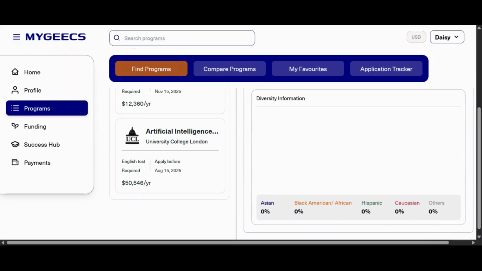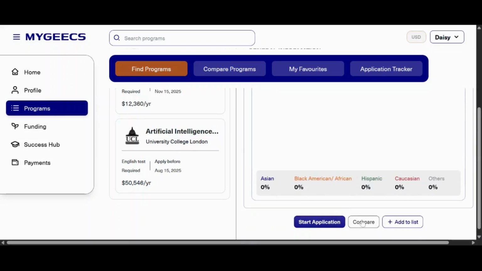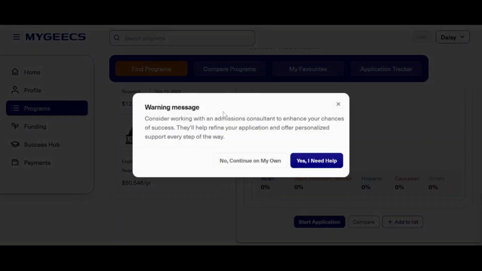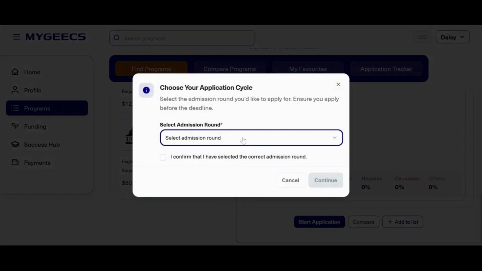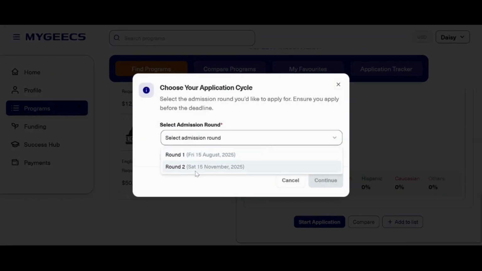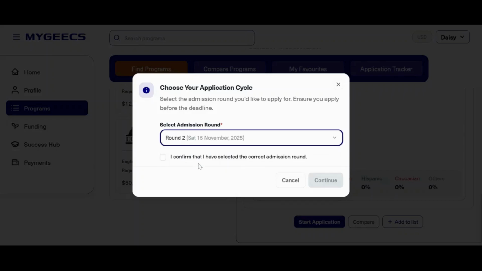As you can see, this university and this program, you can also get scholarship. So on the MyGigs platform, it tells you which universities or programs have scholarship opportunities. And you can also start the application process by yourself, or you can seek assistance from our specialists, all on the app.